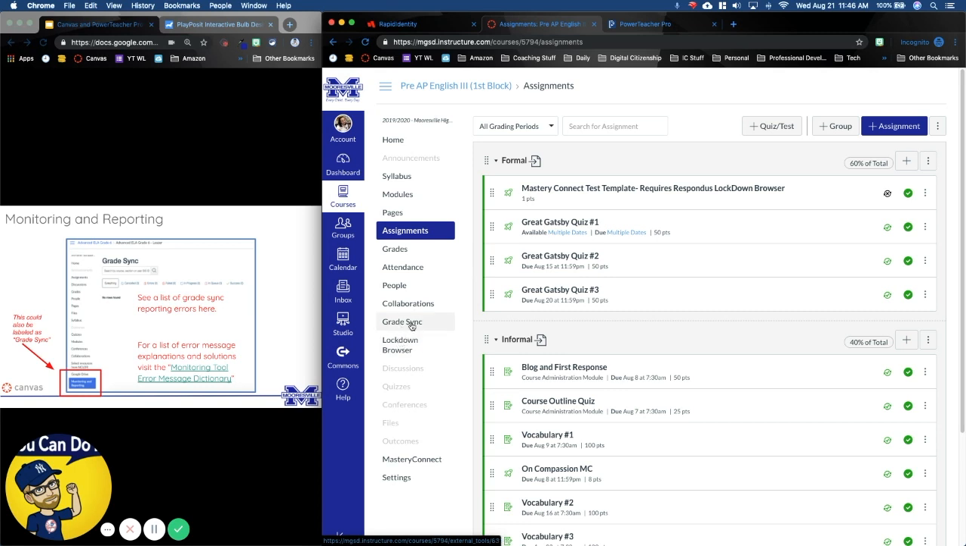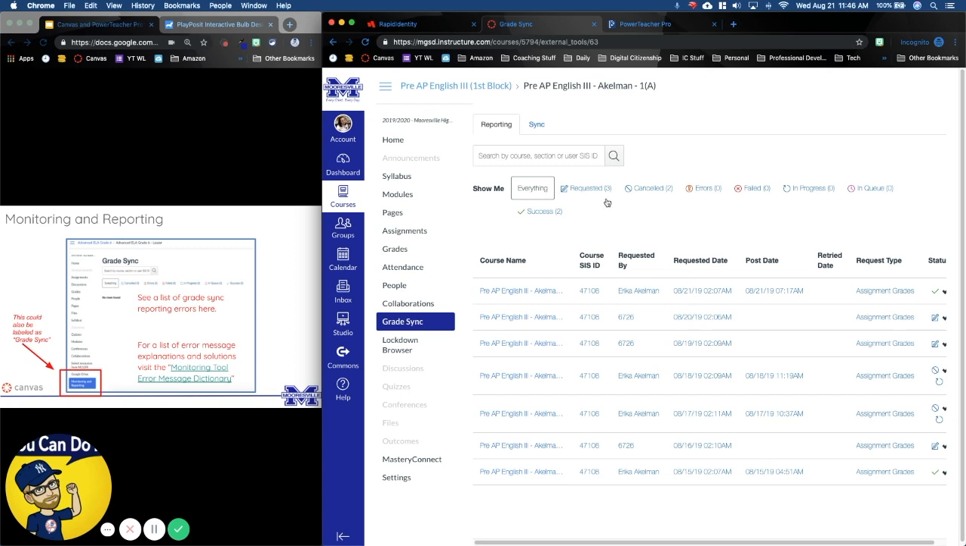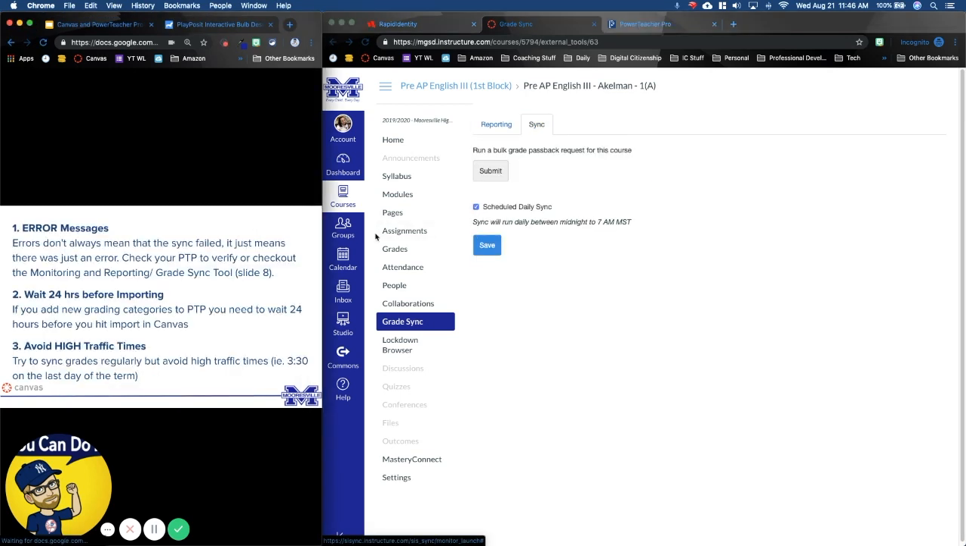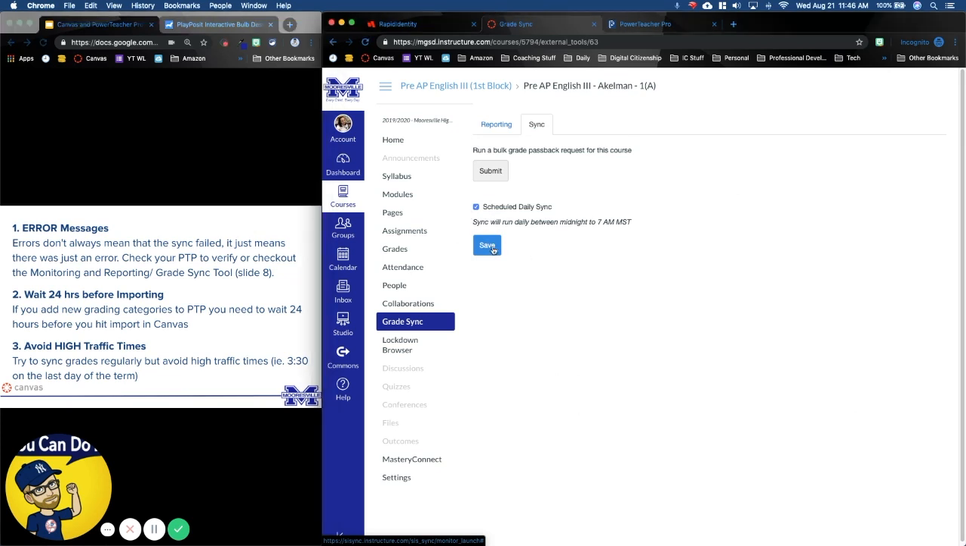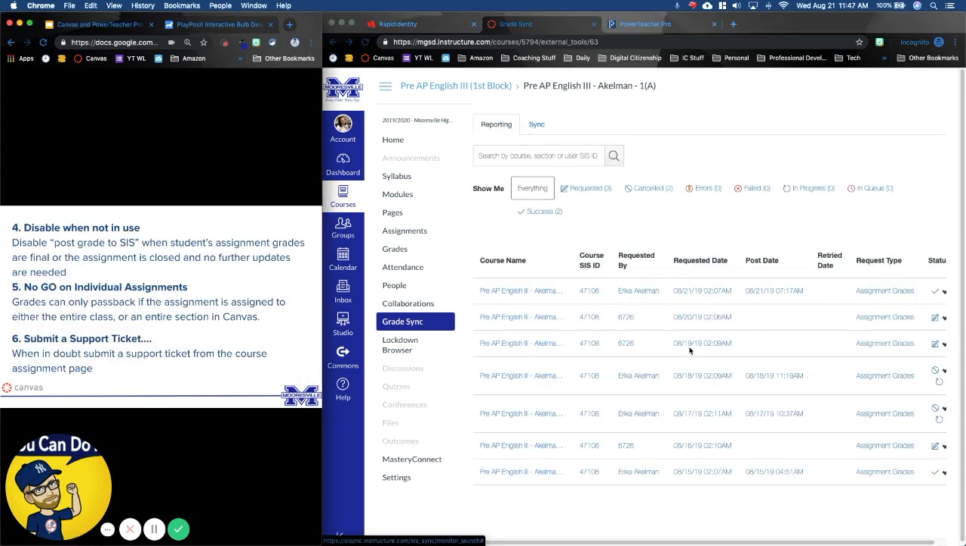So if you click on Grade Sync, this is a list of everything that you've done within Canvas that has talked to PowerTeacher. So you might have error messages, but you're not interested in that at the moment. So if you click on Sync, you want to make sure that this box here is checked. If it's not checked, your grades won't sync every night. Once you have this box checked, click Save. And if you have any errors under reporting, refer to Kim's directions and it will tell you what the common issue is.